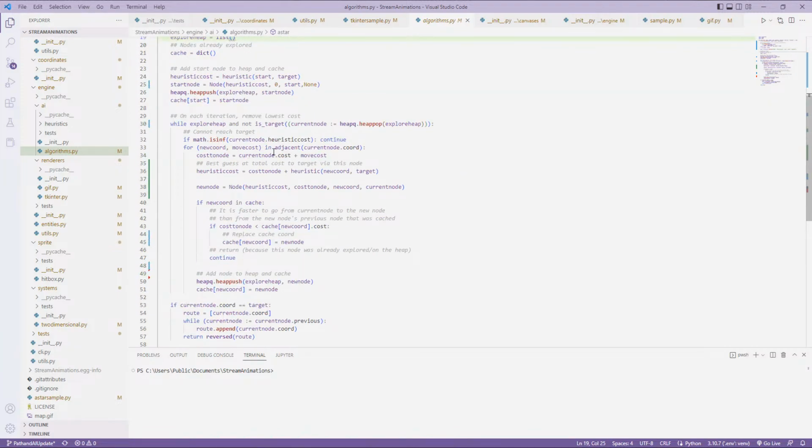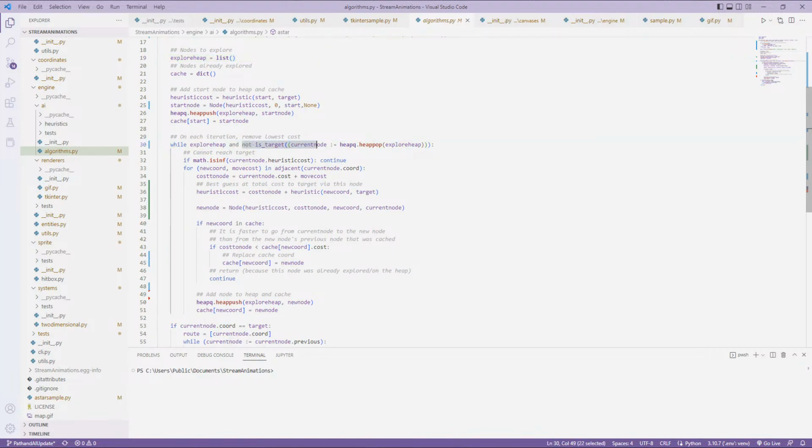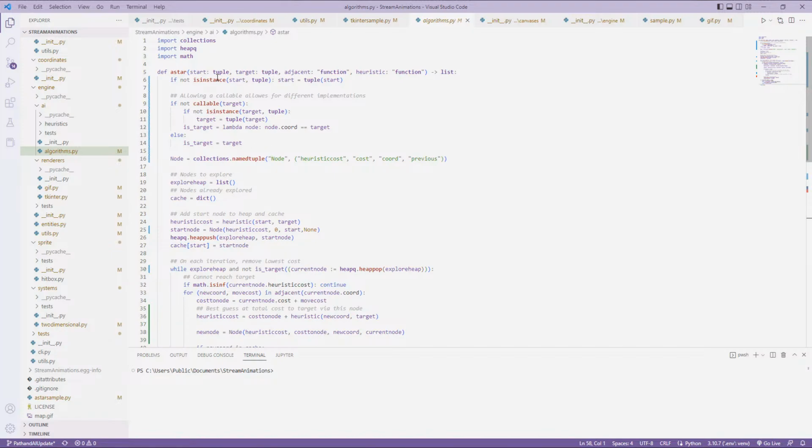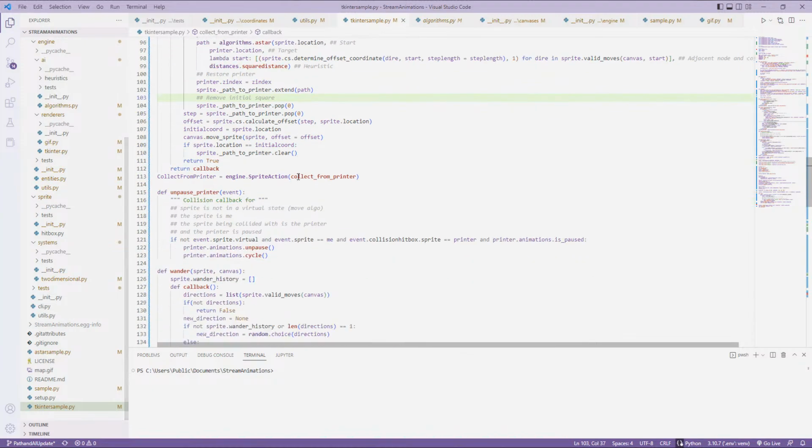So if we come down here to not is_target, right? The current node gets passed into is_target, and if that's true, then we go ahead and exit out, and the current node is a good square. So that makes this algorithm a lot more flexible, and it's a good change to have in here. I do like that. However, I did not end up using it. So that is that change.